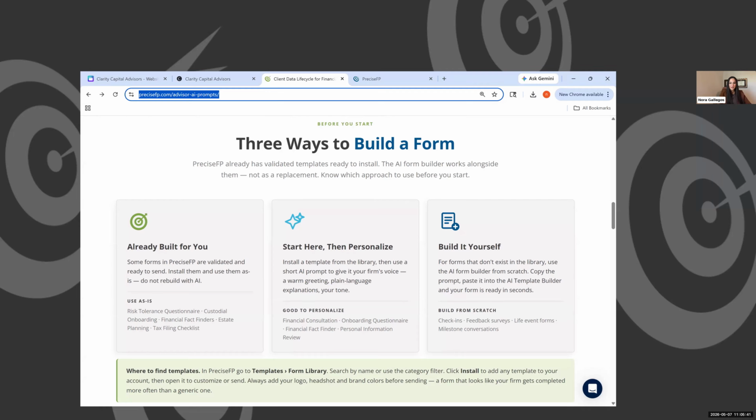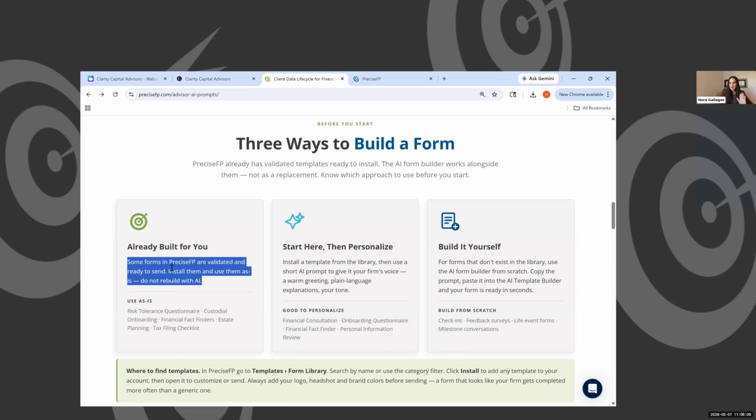If you go to Precise FP and you go to the form library, there are about 40 forms there pre-built for you. And you can go ahead and use those right off the bat. Whenever I talk to some of the power users of Precise FP, they always suggest to start there and use some of the prompts or some of the forms that are already in your library. And that's option one.